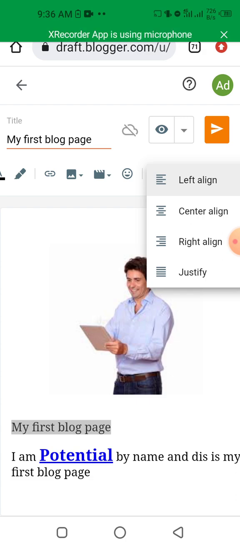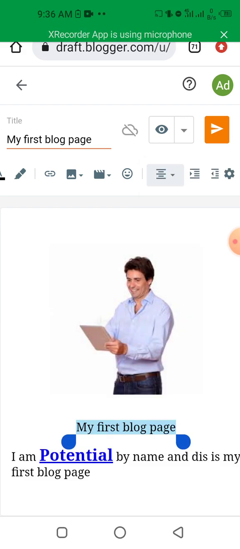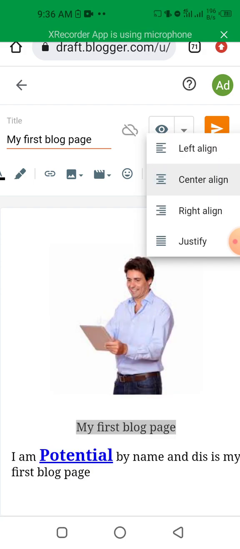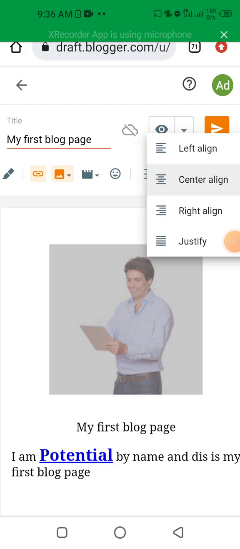At this time, my first blog page is at the left alignment. If I want to put it at the center, just click on it. Can you see it has taken it to the center? Anywhere you want to put it, this is justified. It's going to make it to be at the middle itself. It's going to justify it to be at the middle. So I want it to be at the center. So that's okay by me.